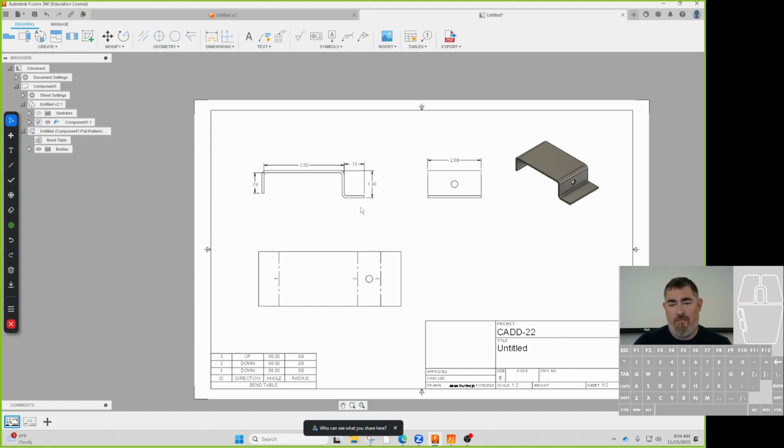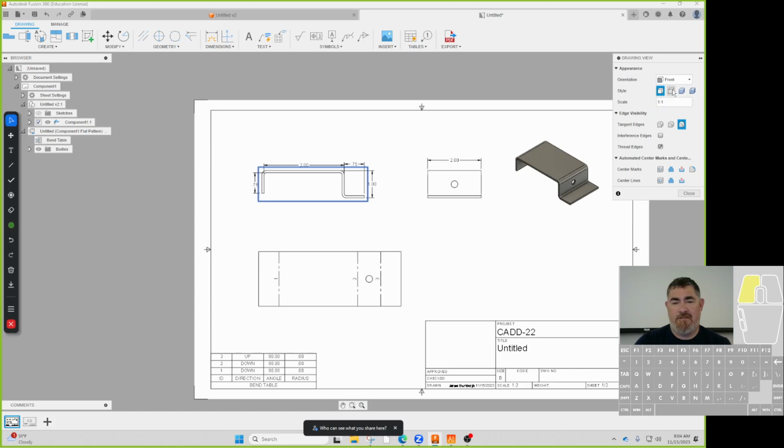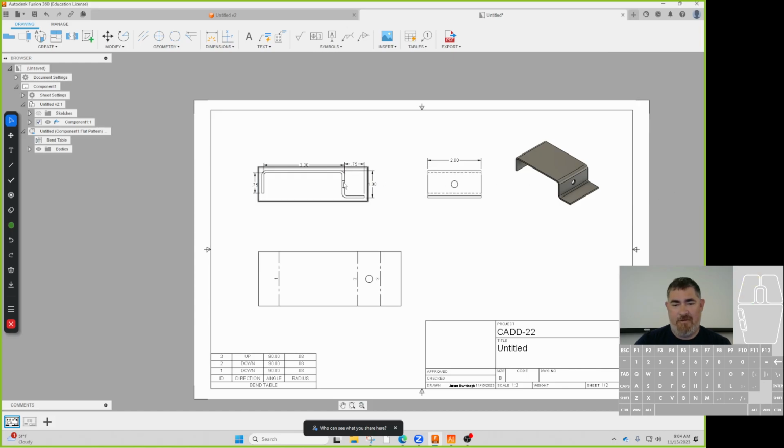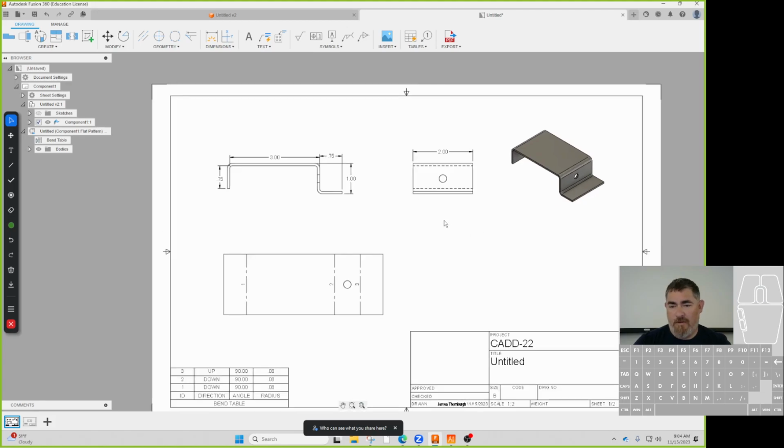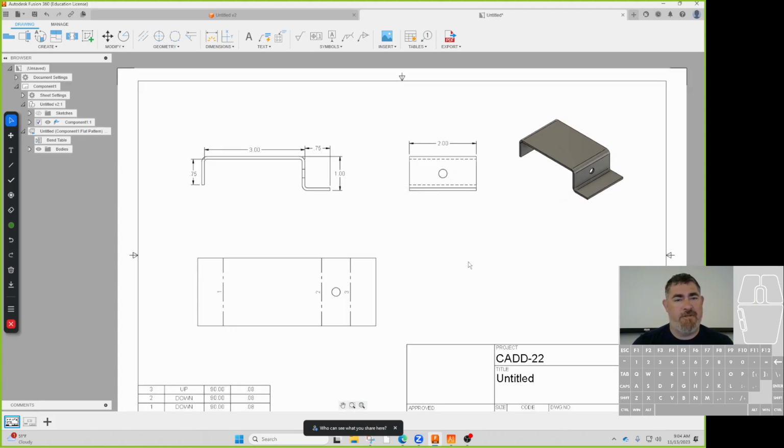So now where's that hole go? I can see it's only here. But if I click on this view, now I want my hidden lines turned on. So I can see that, yeah, there's a hole going through that side. So now I probably need some other dimensions here, like how far down that hole is, right? Maybe how far over it is.